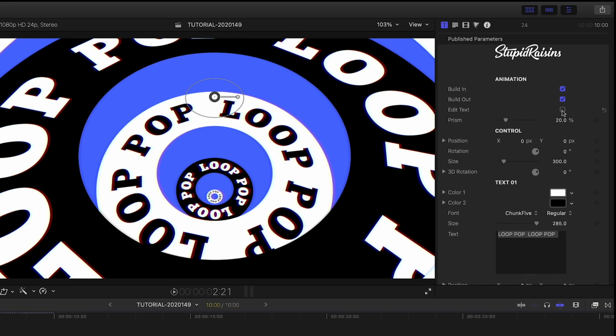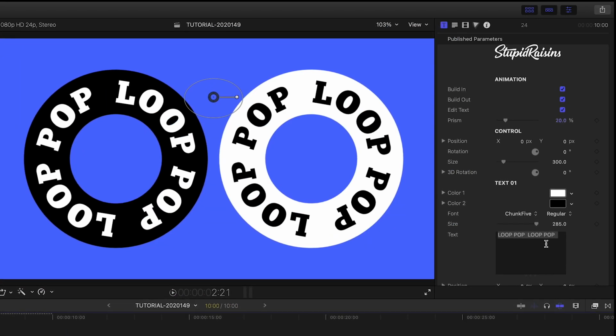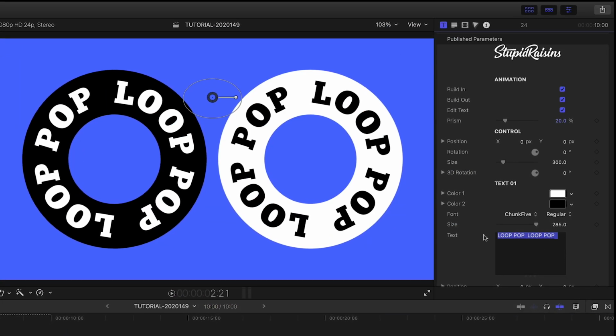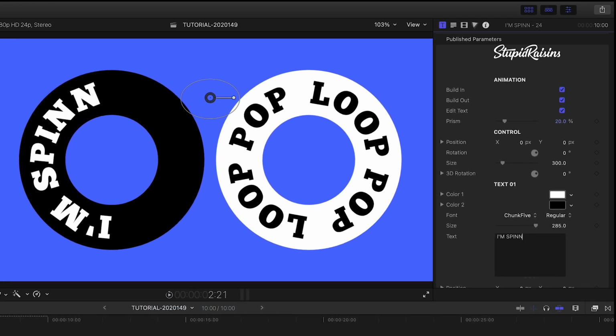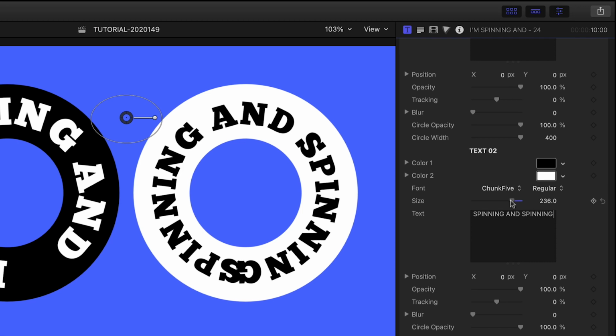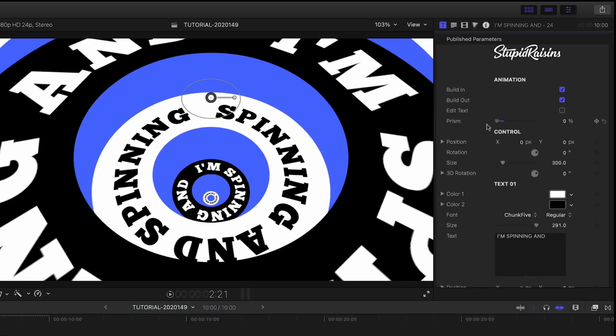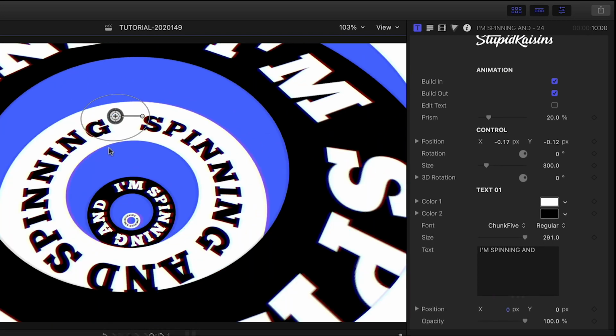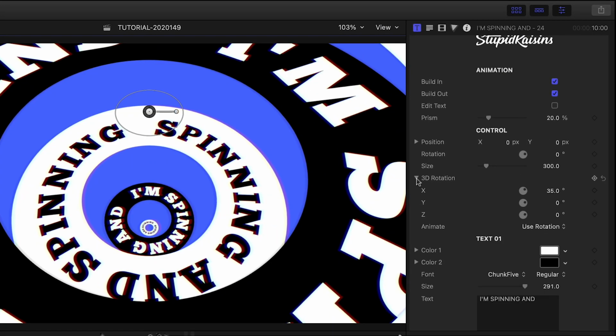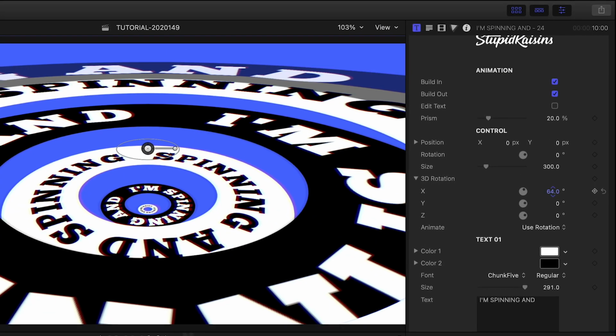If I check the edit text box, it'll display the two text fields on flat 2D rings, so I can properly edit and size the text. This is really handy and a nice touch. There is a prism effect I can add. In addition to changing position and scale, there are some 3D rotation controls as well.